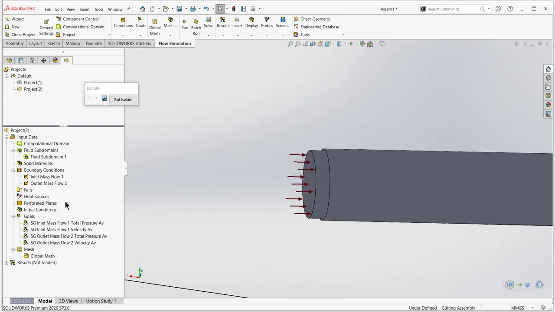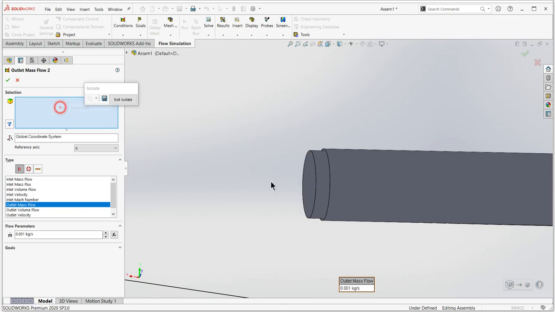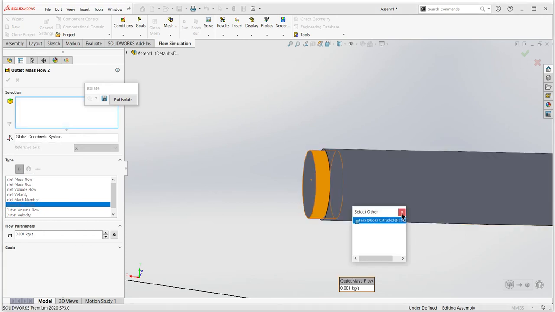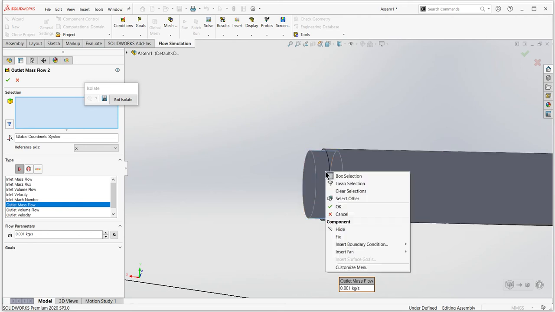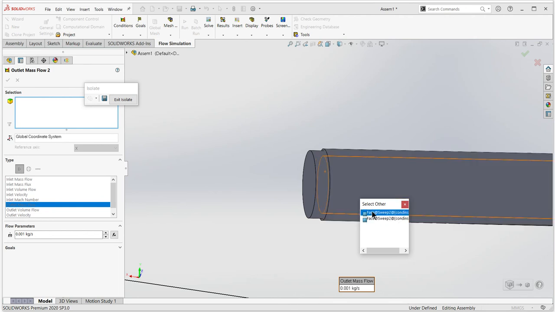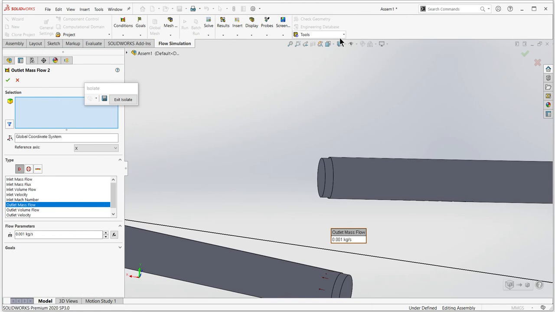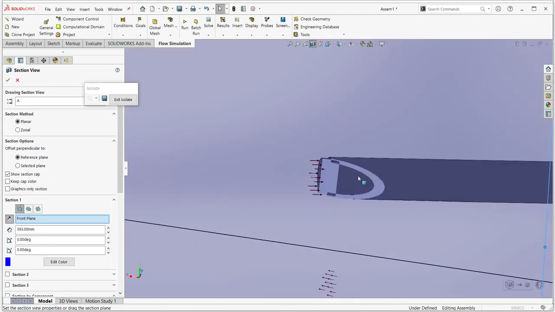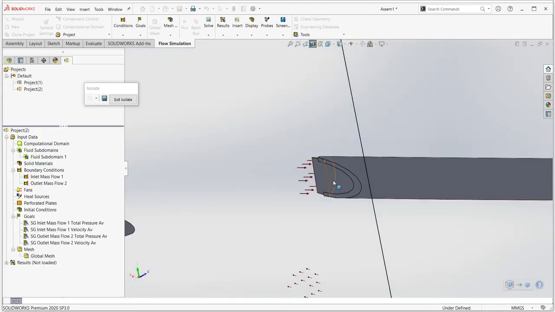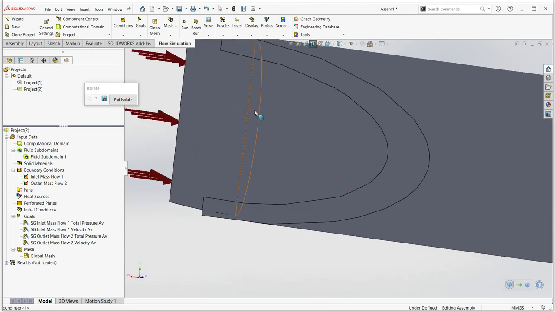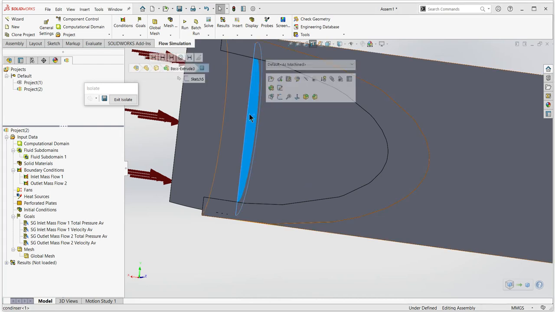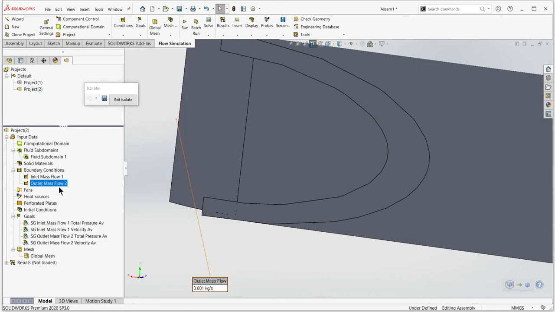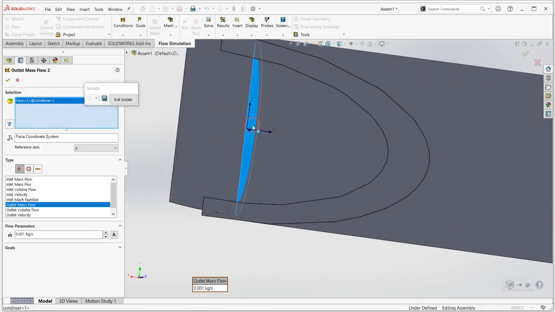Oh, I think something is wrong here. Let me check. Okay, I need to select the inside face for this also. Sorry. Clear the selection. Go ahead. So select the other face. Let's give only two surfaces. Okay, in this situation, better to go with section view. Yeah, I think now I can select this face. I'll define it now. Not this, this is my reference.